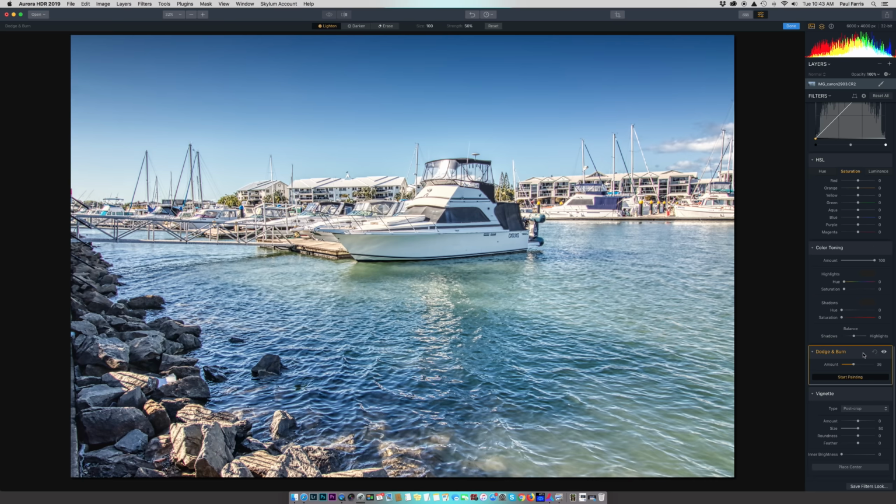And again, clicking on the little eye icon here allows me to toggle between before and after. So that's dodge and burn. You can use this to make areas darker as well. Now I'm not going to worry about vignettes. I'm pretty happy with what I've done.